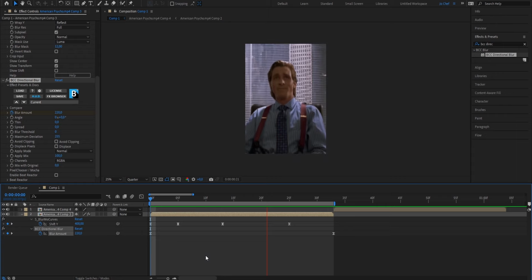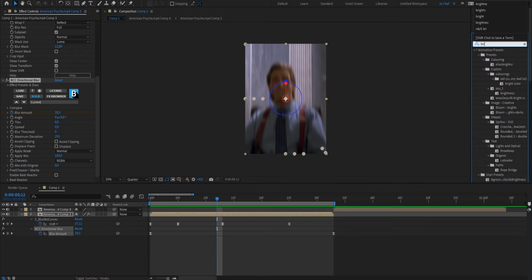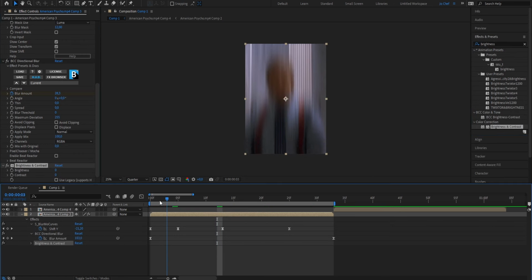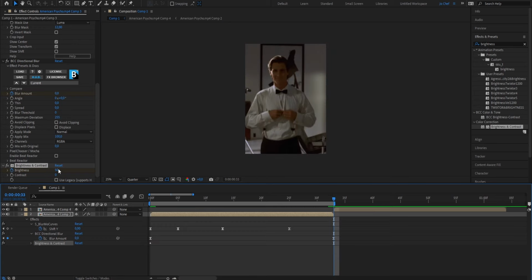It looks significantly better. But I'm still going to add a flash at the beginning, so we're going to search Brightness and Contrast and add it to our clip. At the beginning, again, we're going to set a keyframe for brightness and put it to 50. Now we're going to go to the end of the clip and put it to 0. Press U again to bring up the keyframes, ease them, and copy my graph.